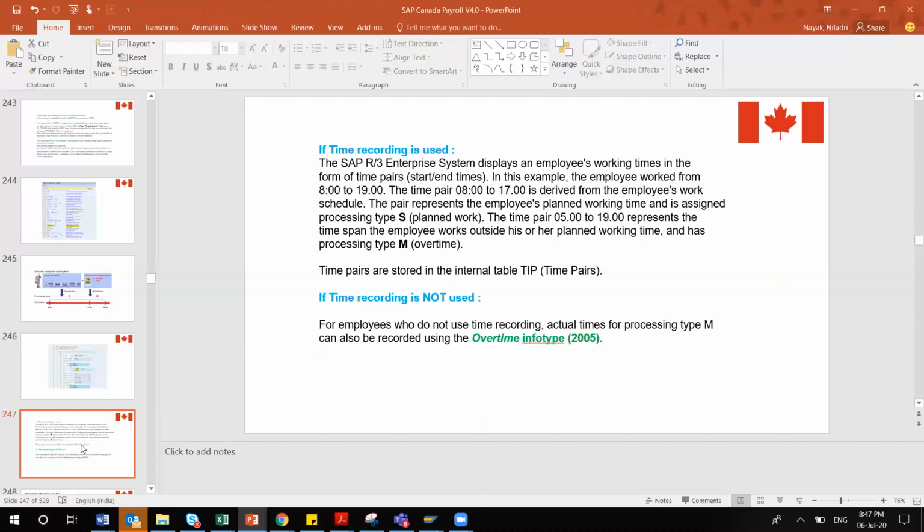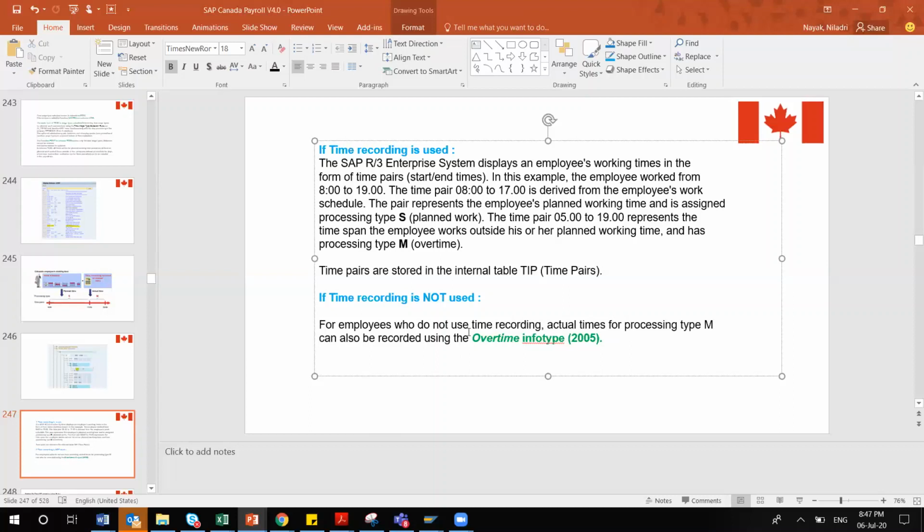So in place of infotype 2005, what do we use? Suppose you're not using time recording, suppose you're not having a time recording machine, then you can use it. But if you're using time recording, at the same time you should not use this overtime infotype.